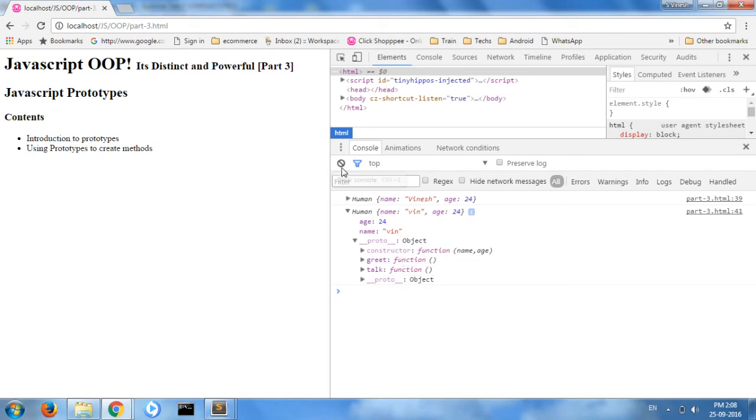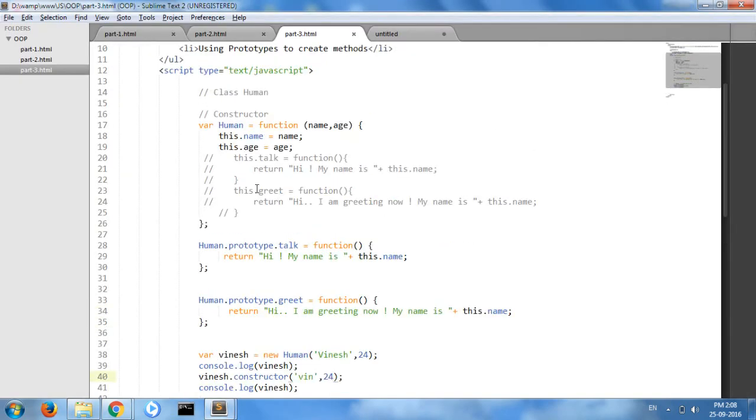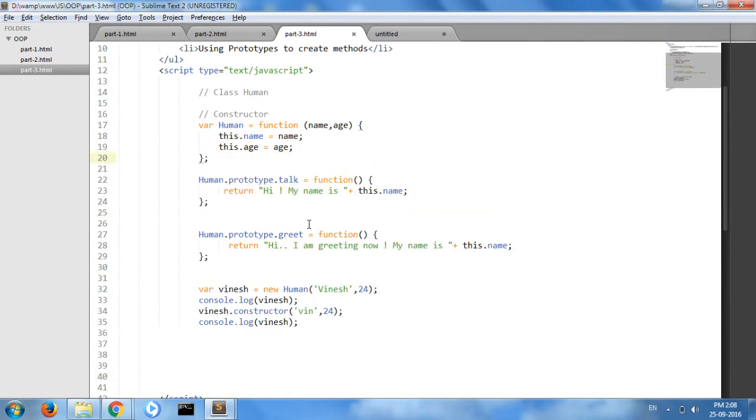So I think that's it. About prototype, this is how we will be adding methods to the class using prototypes.